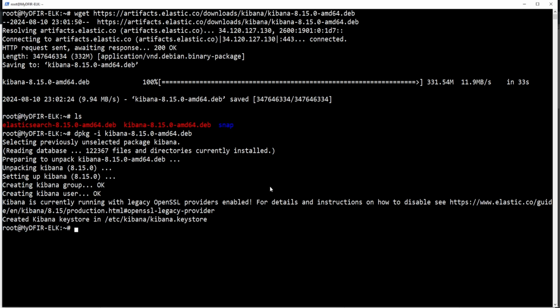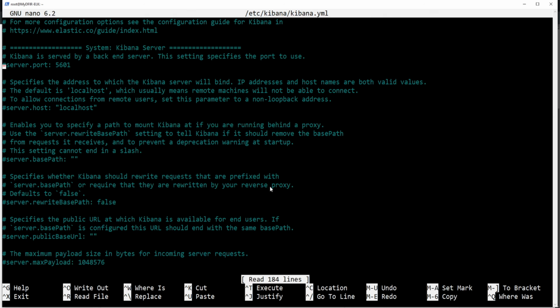To install this, I'll type in dpkg -i kibana, hit tab for auto completion, and enter. After a couple seconds, Kibana should be installed, and we need to make a few configuration changes within Kibana's configuration file. To do that, I'll type in nano, and the configuration file is located under /etc/kibana/kibana.yml. And here we go. These are all of the configuration settings for Kibana. The two changes that we want to make are the server port and the server host. On the line for server port, I'll remove the pound sign, and for the server host, I'll do the same. Notice how the server host is currently localhost. We want to remove that and then put in the public IP address of the virtual machine.